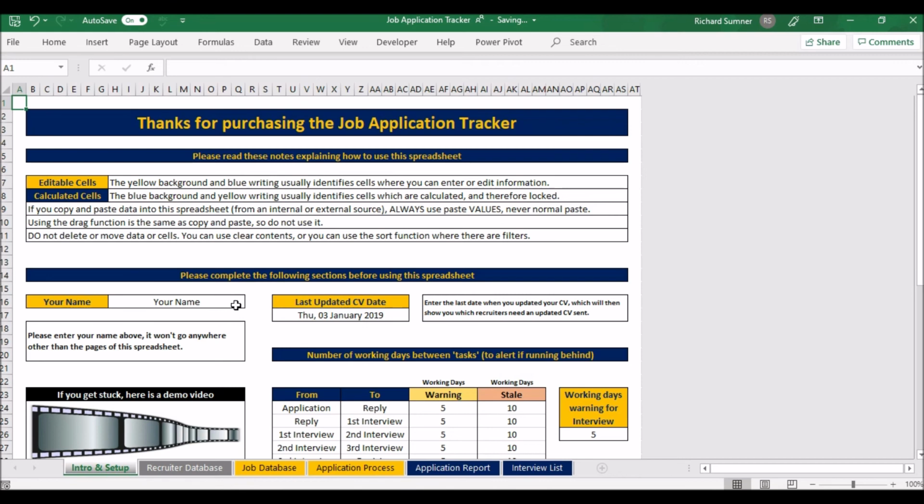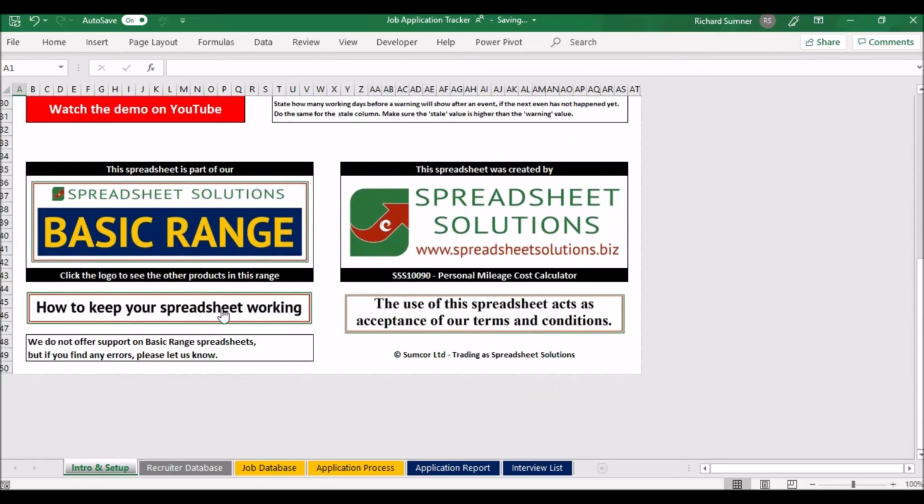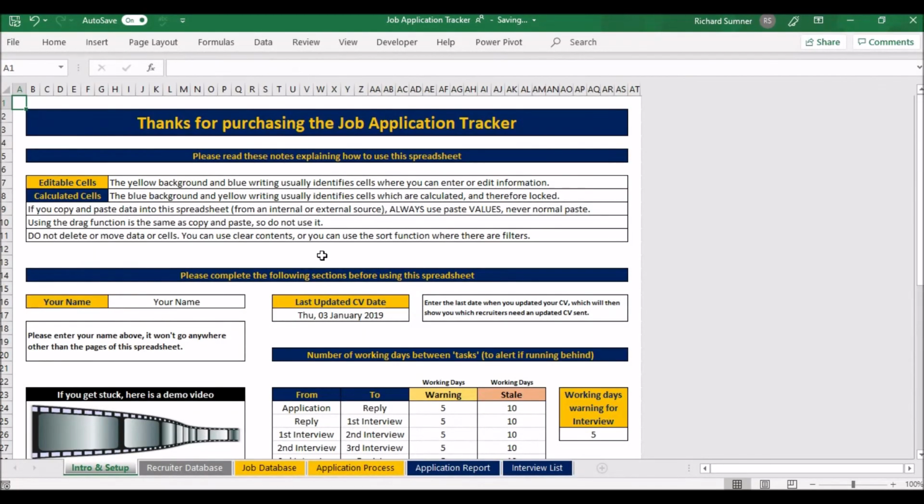I wish you all the best for your job search. Please do just have a look at the top here. Don't move any cells or copy and paste. In fact, if you scroll down to here, how to keep your spreadsheet working, you may just want to go and have a look at that page and see what not to do to keep the spreadsheet working in good nick. Otherwise, I think that's all you need to know.